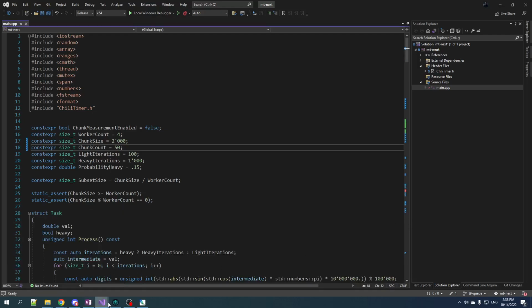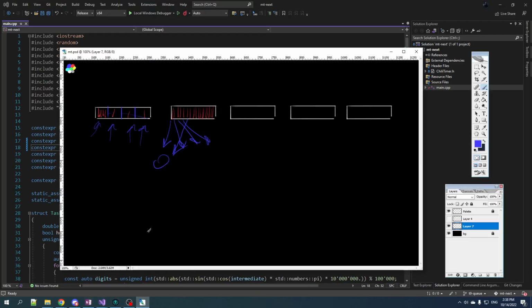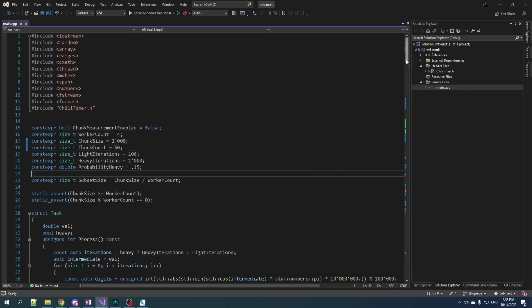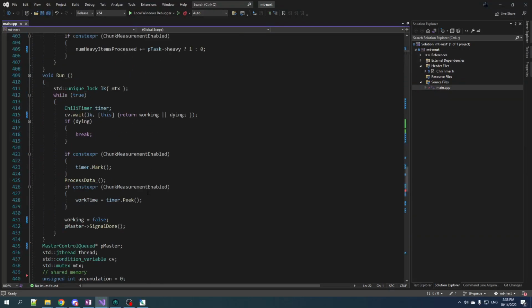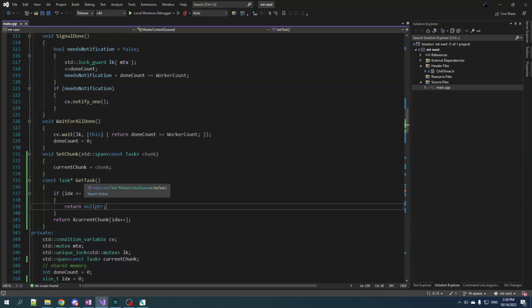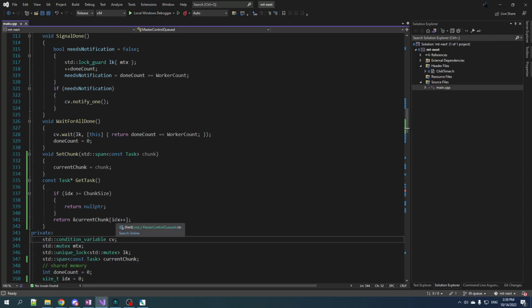And you might wonder, well, what would the race condition actually be? Well, let's look at the code. Maybe it's a little more illustrative to do it by looking at the code. So the main problem is this line right here, where we're indexing into the current chunk to retrieve the pointer to the task there, and then we're incrementing this.